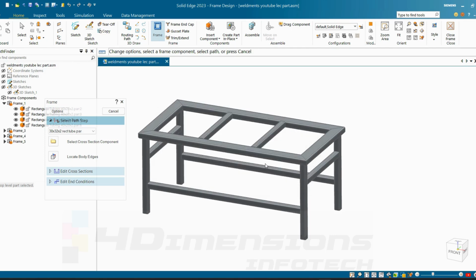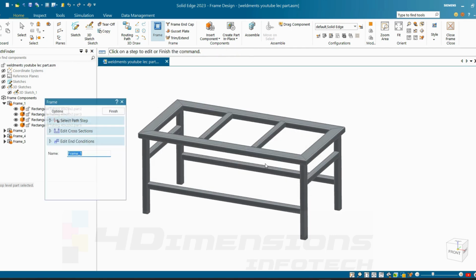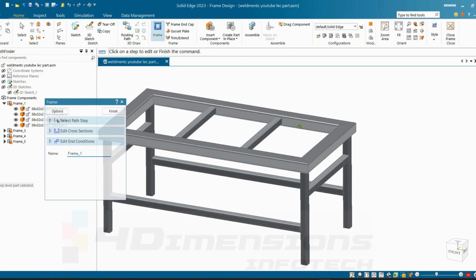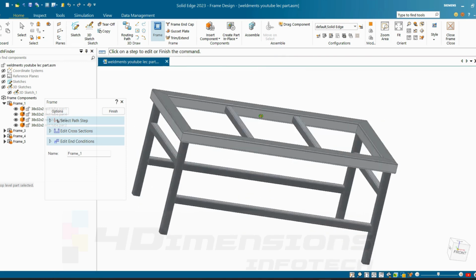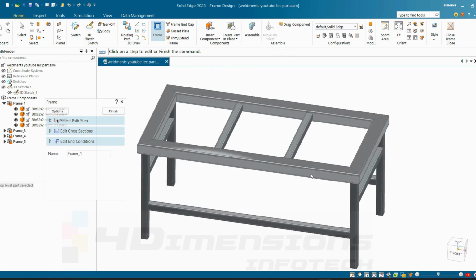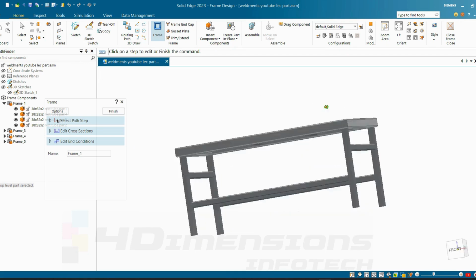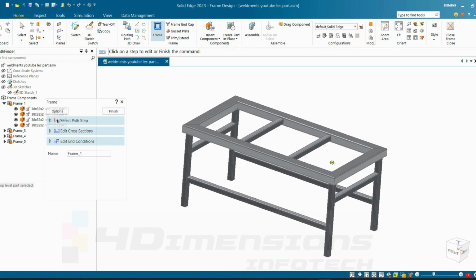Say yes. It is getting updated there. And now you can see the size has been updated here. These rectangular tubings are being updated according to the custom size. So in this way you can update the structure sizes also.